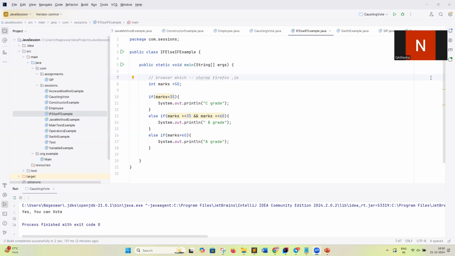And third, the else if will not work because our marks is 50. So the answer should print as B grade. So it depends upon the marks the student got. Based on that, we can decide the grading system, right?